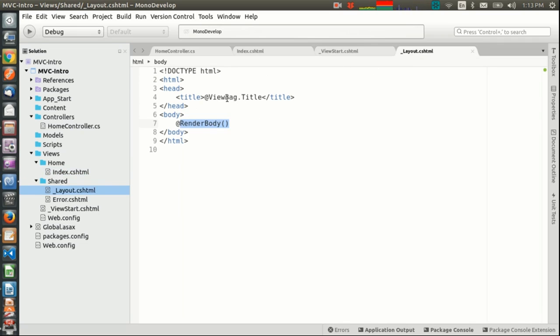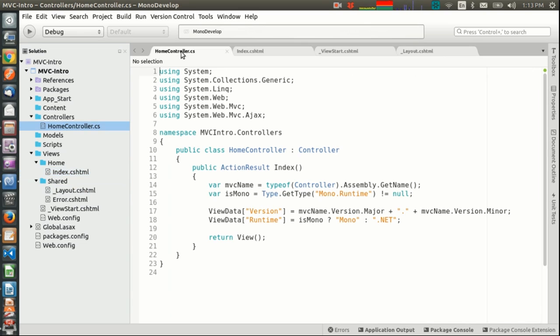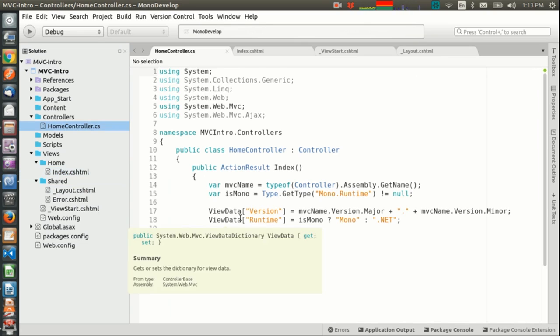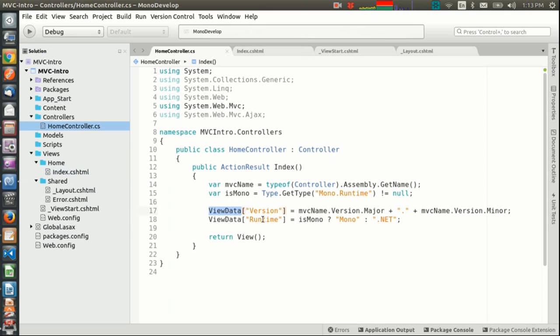One thing to notice is this keyword view bag, preceded by the @ sign. The @ sign in Razor code is an access to C# commands or information. We have it right here also. Let's go to the home controller and let me show you where that view data is being declared. Right here, view data, version, and we get the version number.